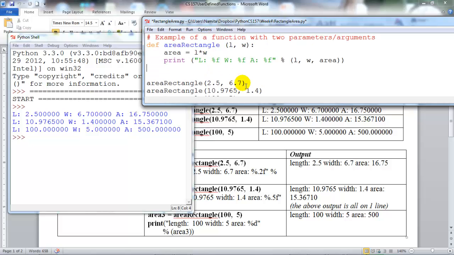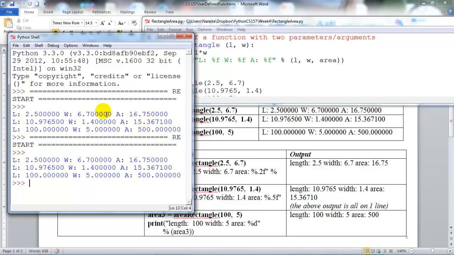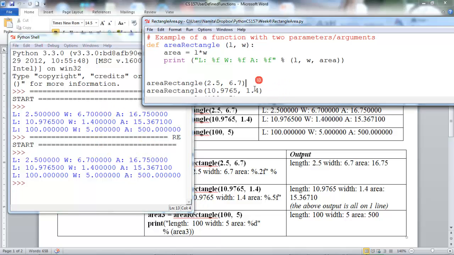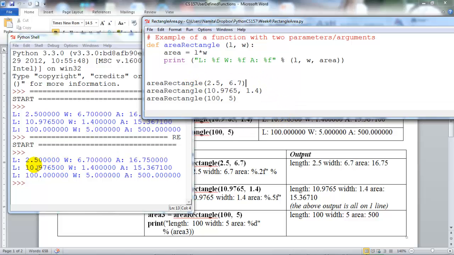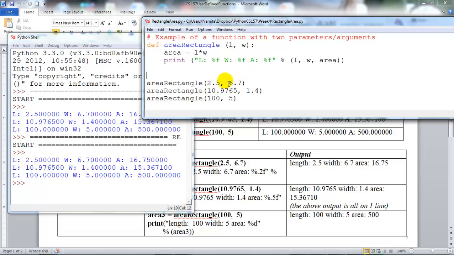So let's run this and see what happens. And I get exactly what I had shown you before. So let's understand this. It calculated the area for each of these three rectangles and it showed me the length, width and area after L colon and a W colon, right? And it showed it to me as a float, and you can see that even though I gave it the length as 2.5 and 6.7 as the width, it showed me 6 places after the decimal. And that is how the %f works.